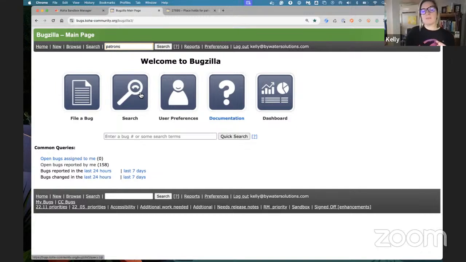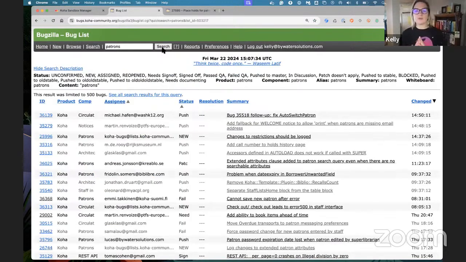You also have some nice little icons here. If you want to file a bug, search again. I'm going to go into preferences in a second. And then a quick link to the dashboard that Jesse already did is right here as well. So if I were to click this, I'm actually going to go right to that dashboard. So it's an easy spot. If you bookmark this, you have access to everything. If I click the search button, just searching that broad thing about patrons, I have a nice view of what I see in the view.